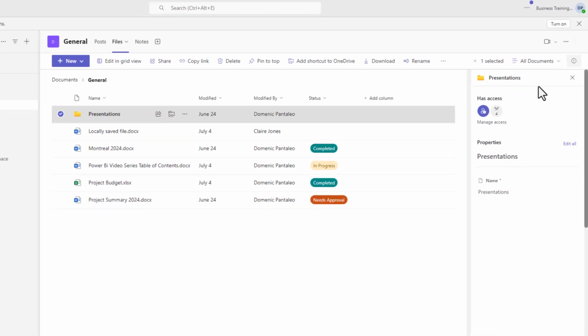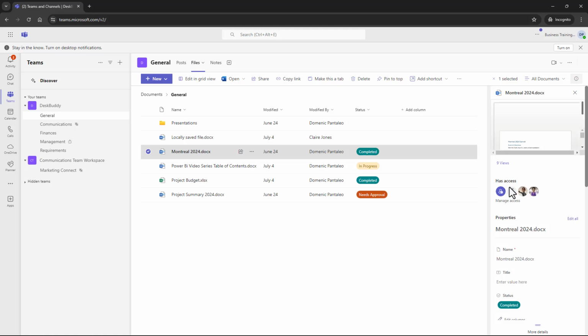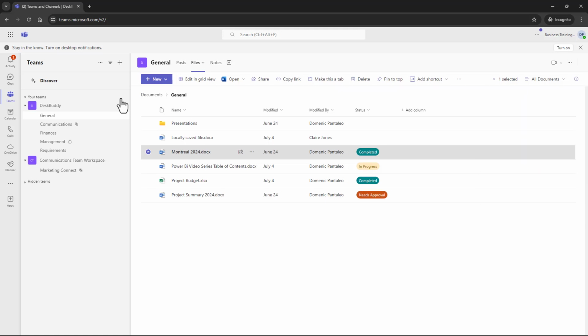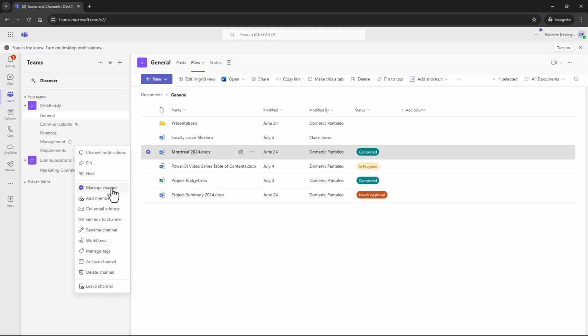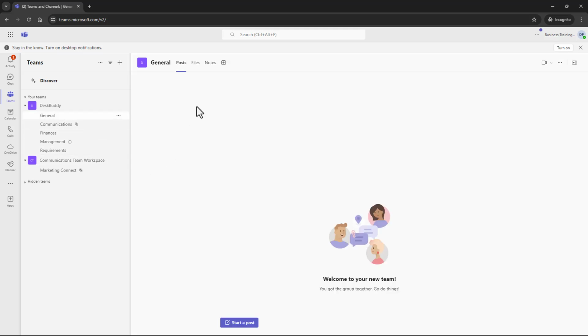So this works for files, folders, and channels, but know that if you want to do this for a private channel or a shared channel, those channel types have their own owner and membership roles. So you can be an owner of a team, but not necessarily be an owner of a shared or private channel. So that's how you change the permissions of Microsoft Teams channel files and folders on an individual basis.